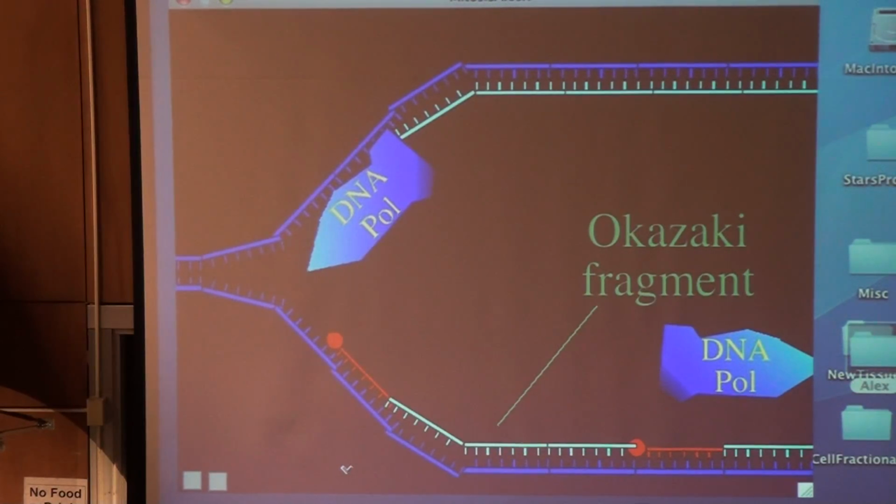Now, eventually, of course, these Okazaki fragments are going to be joined together, because remember, eventually these RNA primers are stripped off and replaced with DNA. And then ligase comes in and will ligate that piece of DNA to that Okazaki fragment and that Okazaki fragment. So yeah, eventually you get a long continuous strand like you see up there, but it's done discontinuously there in the lagging strand.